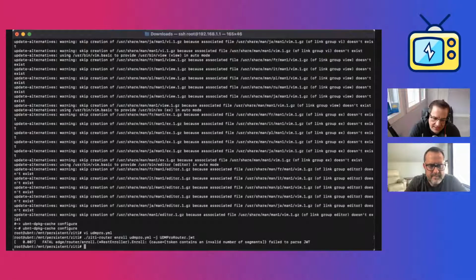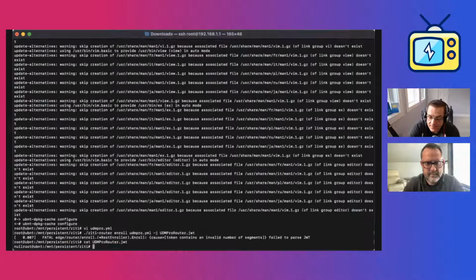Do me a favor and type cat space UDM Pro router. Capital U, tab. Enter. Okay, we got no bytes in that thing. What happened there? That makes no sense. Why are there no bytes?